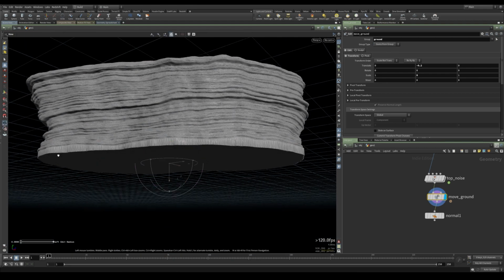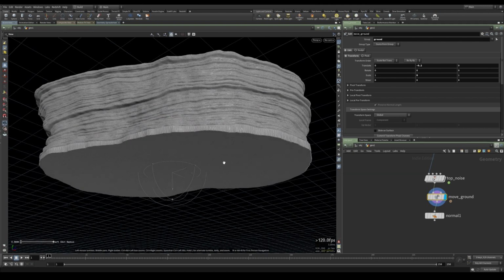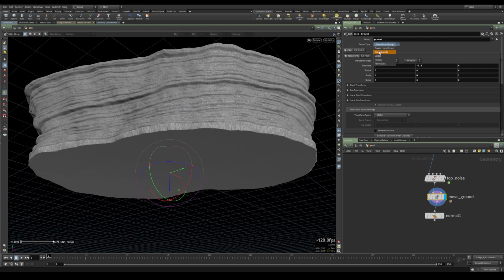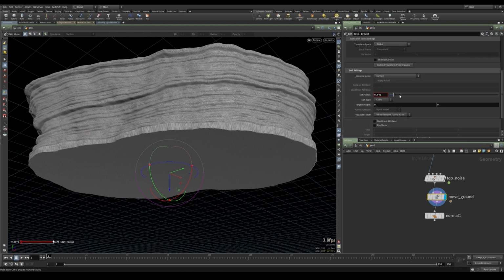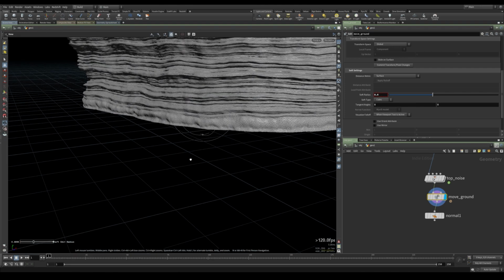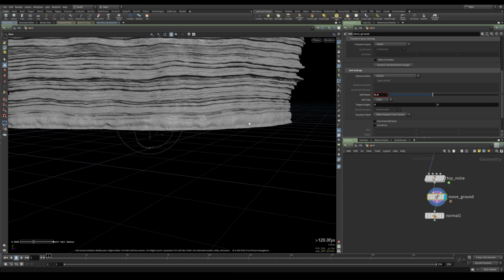So we basically squished the whole group. Now, if we change the group to point, we can actually set some soft radius. So let's set it to something like 0.4, so it will be a little bit smoother.